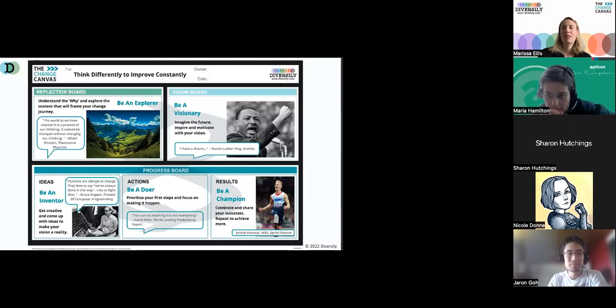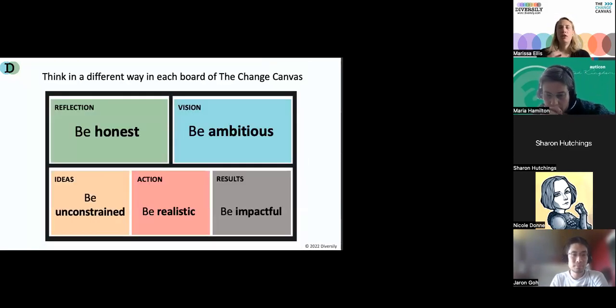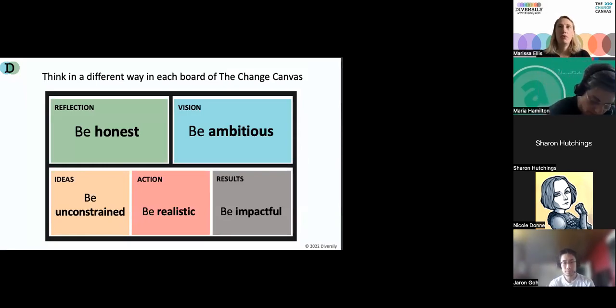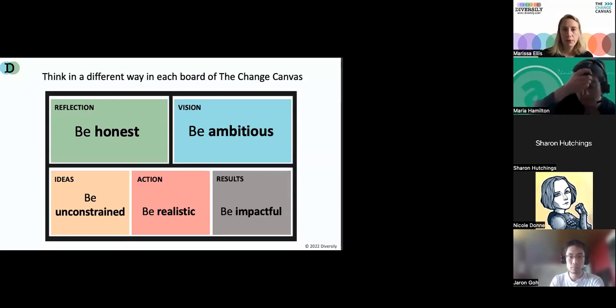The power of the change canvas is this balance. In each of the different boards of the change canvas, you're having slightly different conversations, and it's that collective overall view that is the power. So the reflection board is about being honest. It's about really understanding the why. The vision board is about being ambitious, setting your aspirations. The ideas board is about being unconstrained. The action board is about being realistic. And the results board is ultimately about being impactful.